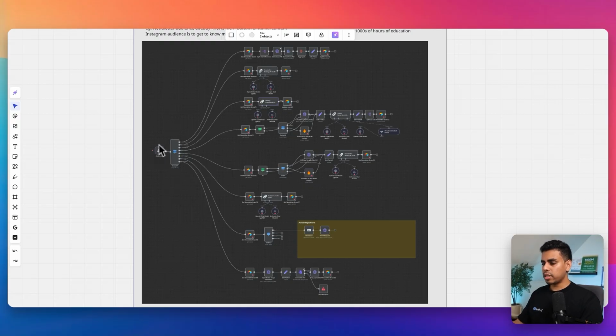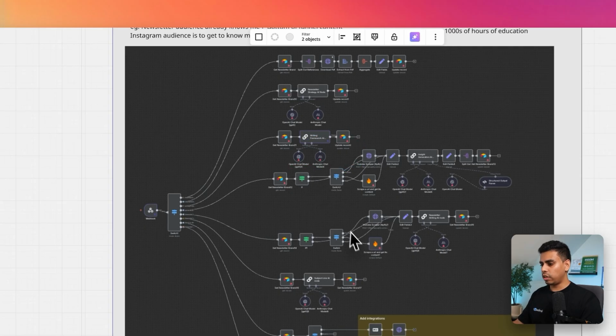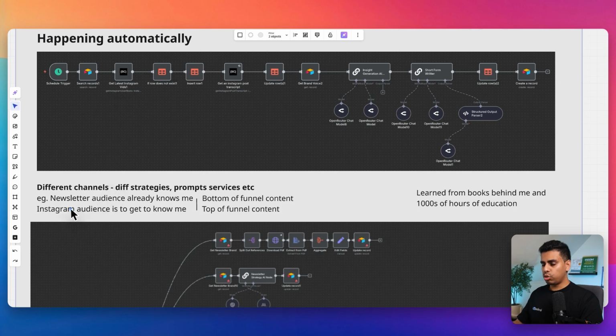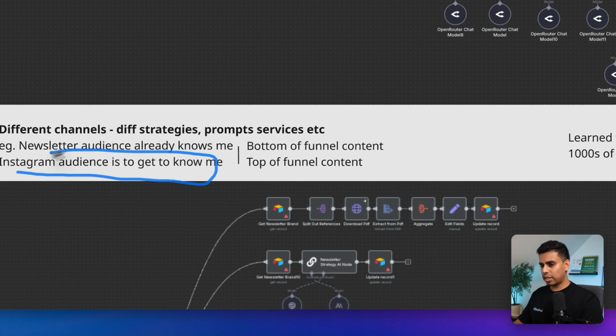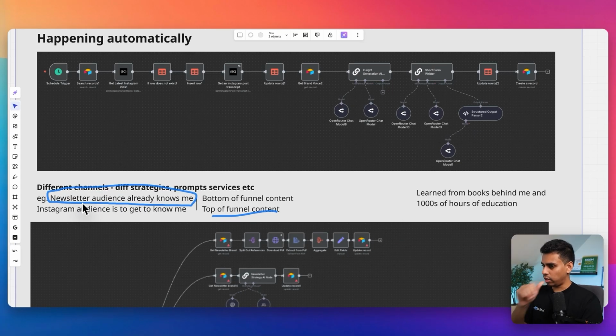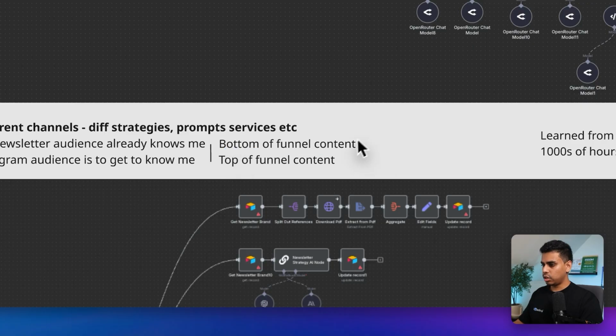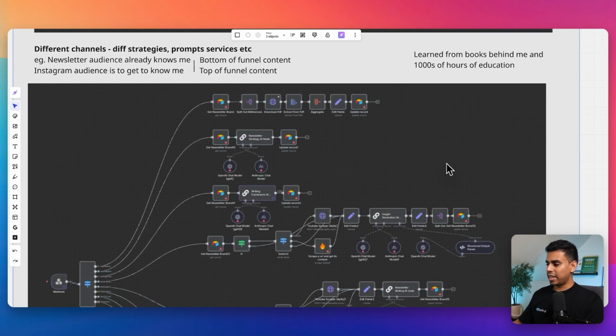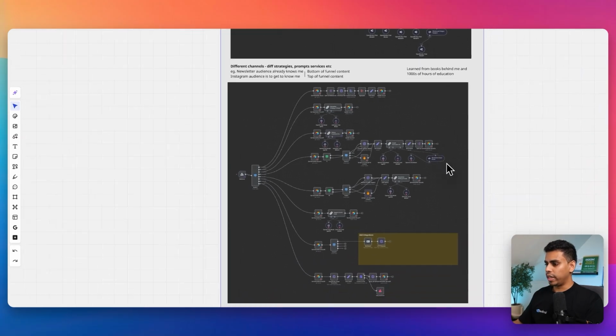Right. But this one essentially waits. If I approve something, it's going to write content based on that framework, etc. All right. So this makes it so that, for Instagram, I want to do top of funnel. So I want more people to get to know me. So it's more so news type content. And the newsletter audience already knows me, right? So these people have already watched my YouTube, etc. So I will make bottom of funnel content. So it's very different in terms of the prompt engineering, the context on what you feed it. Also, I learned this from these books behind me on what I should be doing. I'm taking those strategies and creating automations based out of that, right?